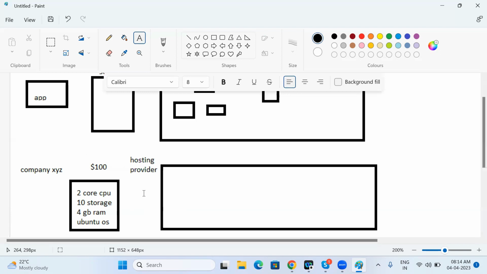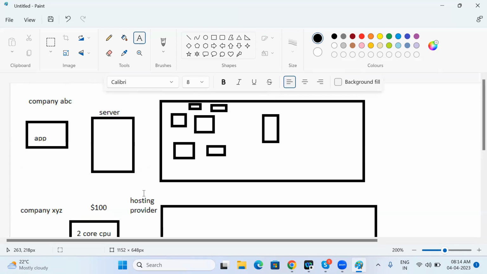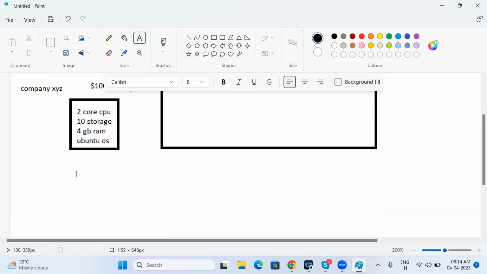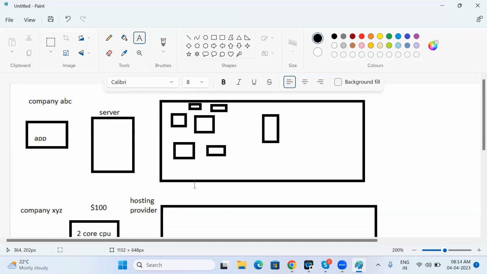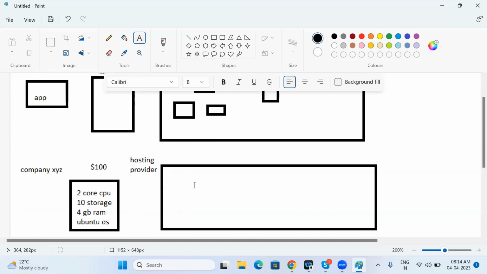But here there were a couple of problems. The first problem is, suppose for a big company, in order to set up their own data center, it is not a big deal. But what about the small company? A small company is not able to set up their own data center. This is the one problem.